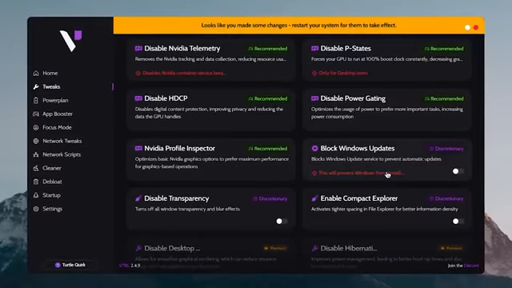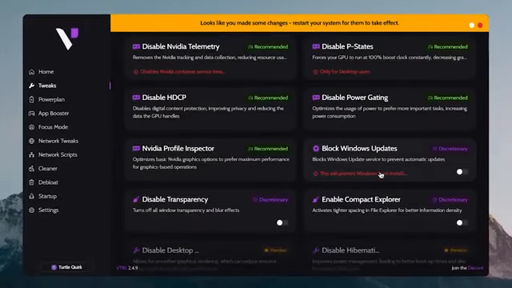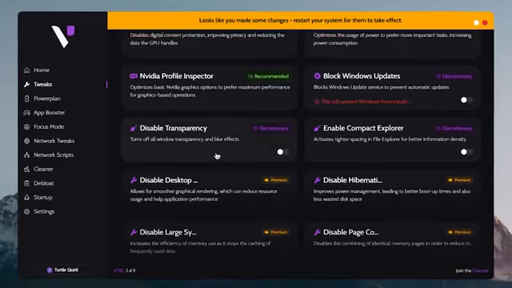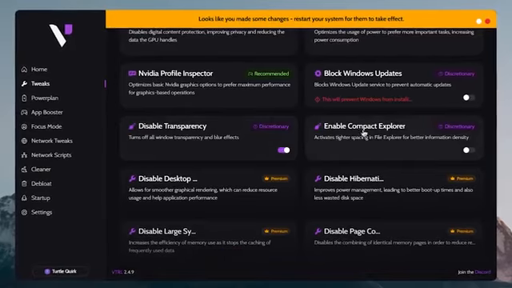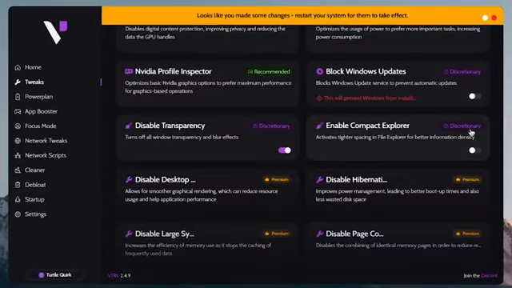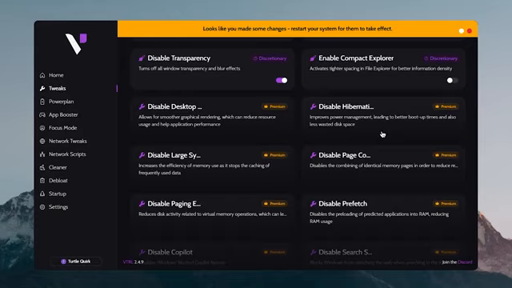Disable power gating and NVIDIA Profile Inspector are once again only used by NVIDIA users. Block Windows updates. This will of course prevent Windows from installing any security updates as well, so make sure you only disable this once you have completely updated your Windows. Disable transparency will turn off the transparency effects. Enable compact explorer. This one has no impact on performance whatsoever, so I would want you to keep this disabled. And the rest of these are all premium options, but let's see if they are worth the premium.